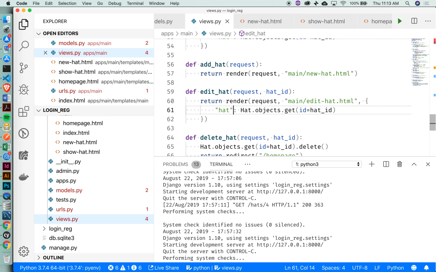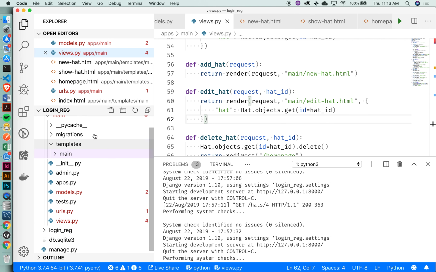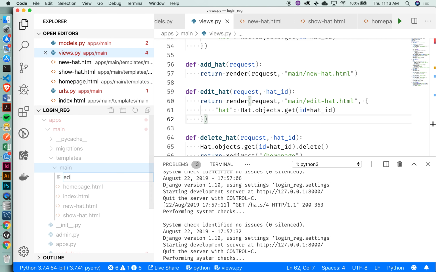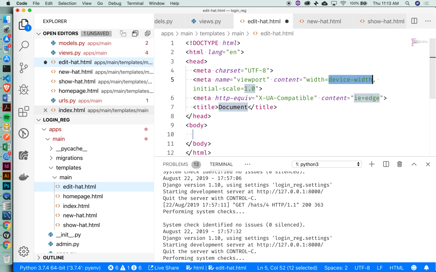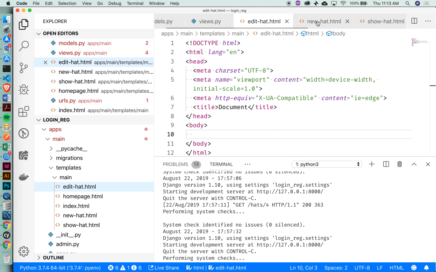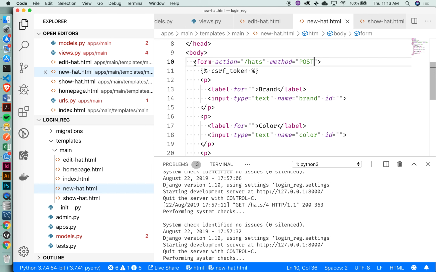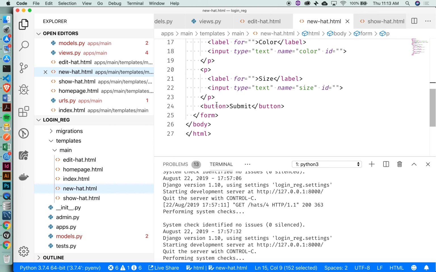Why are we sending the hat into the edit page? So that we can pre-populate the form with the existing information. All right, exactly. So let's just create this actual edit page. So we'll say edit hat.html. And then what I'm going to do is I'm just going to grab my form that I had from the new hat so that I don't have to redo this.